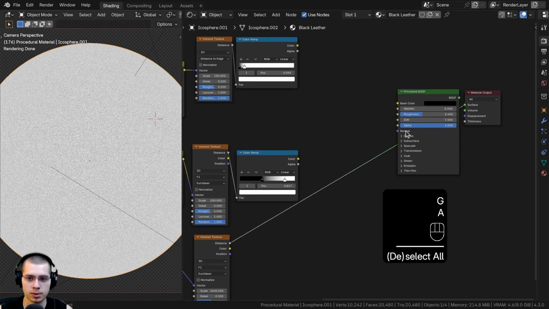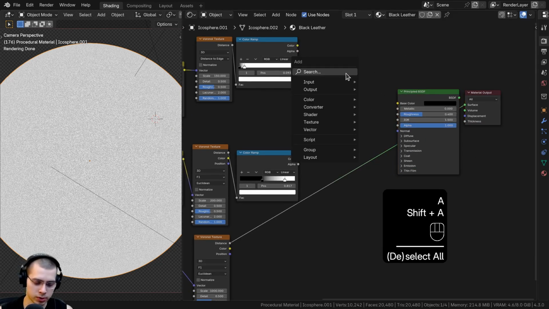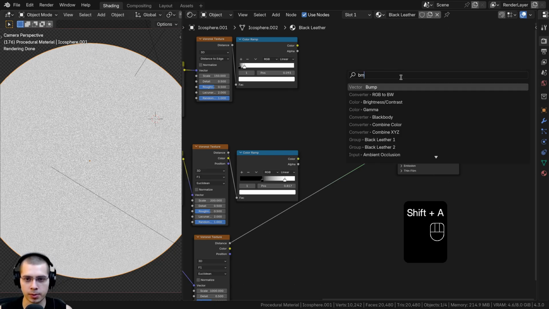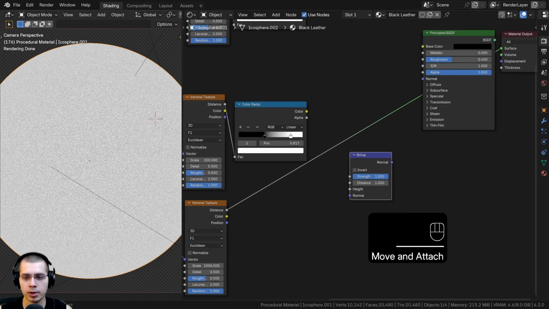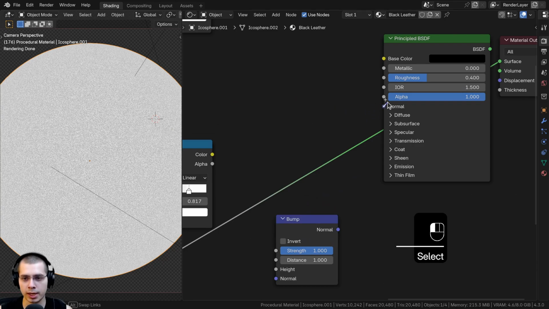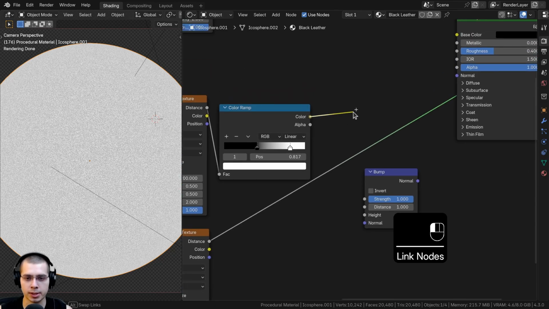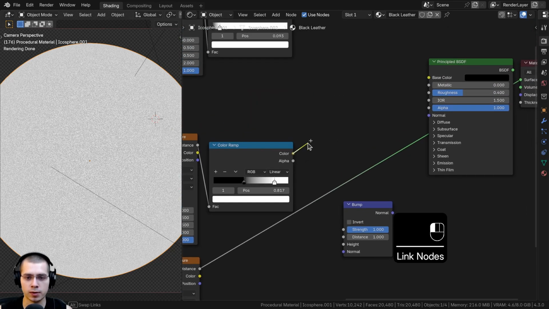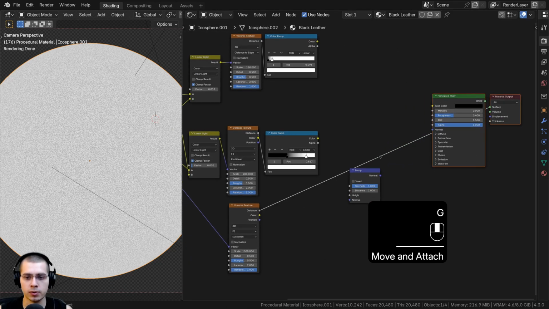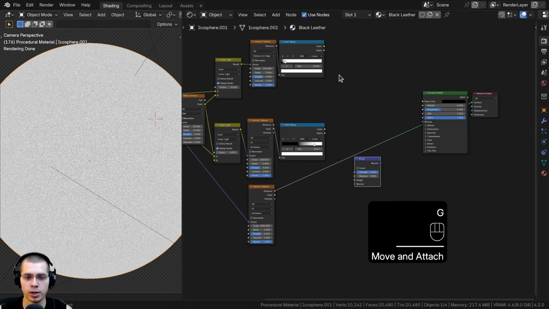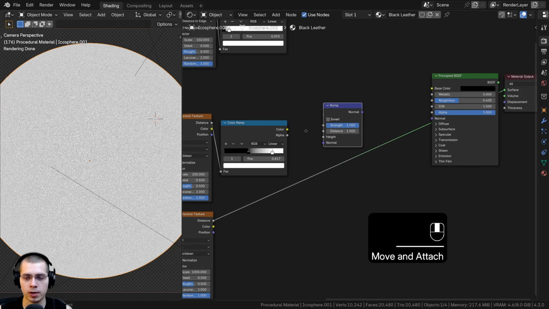So to put it into the normal here, we first need to search for a bump node. So add the bump node, and we need to use the bump node because this here is normal data, it's a purple dot, but then this here is black and white data because it's gray, or it's color because it is yellow. And so we need to convert the black and white data or the color data into normal data that the shader can use. So because we have 3 different textures here, we're going to be using 3 different bumps.